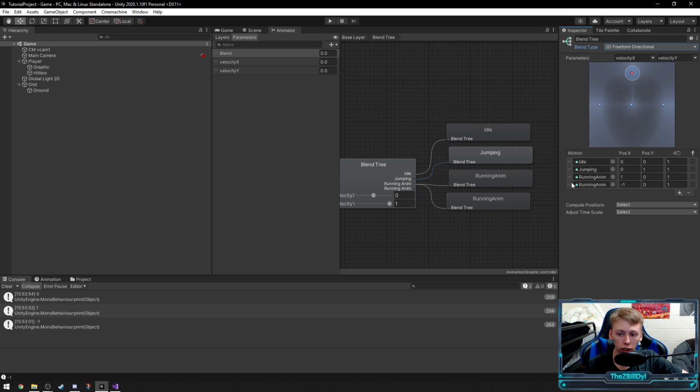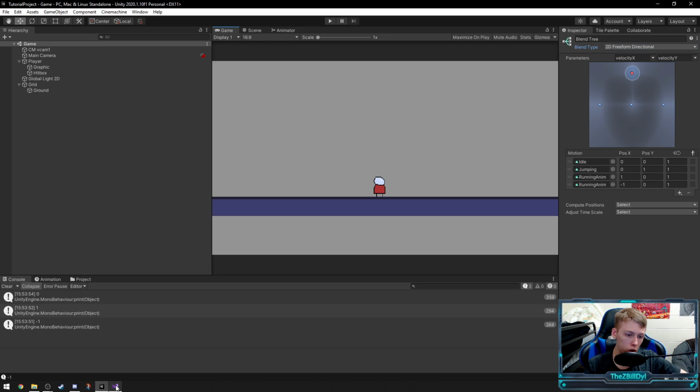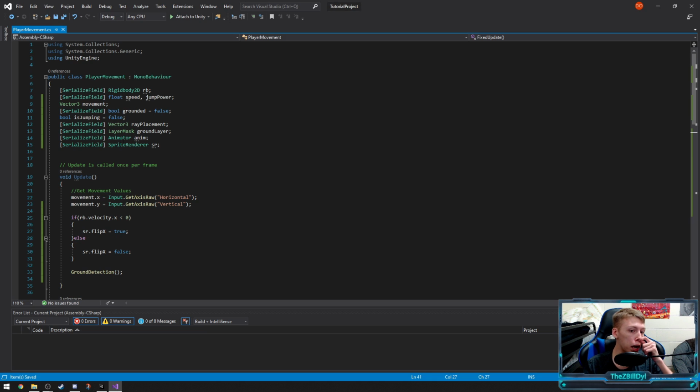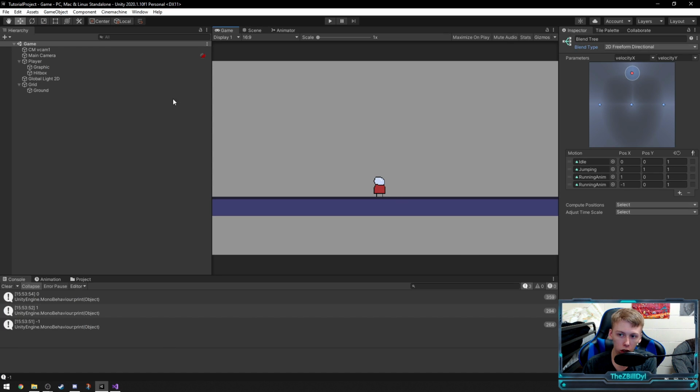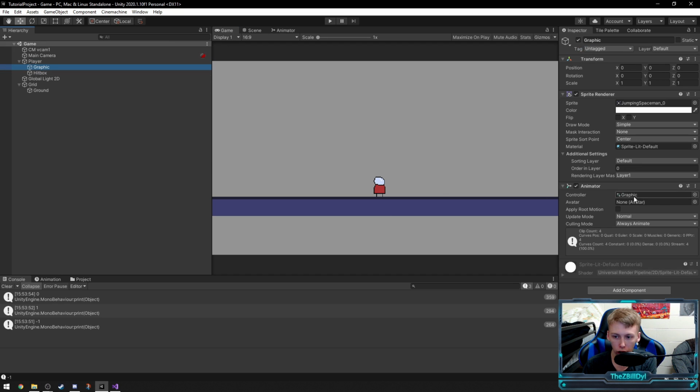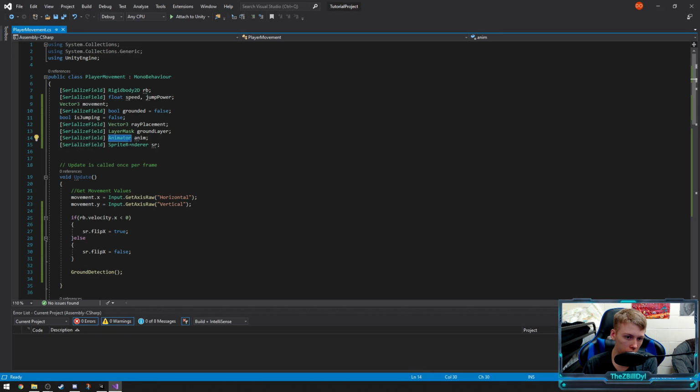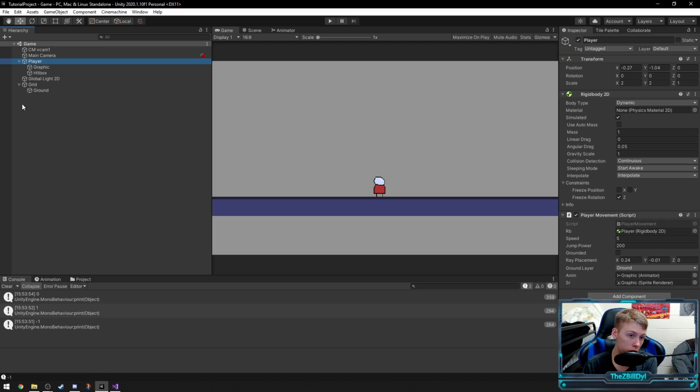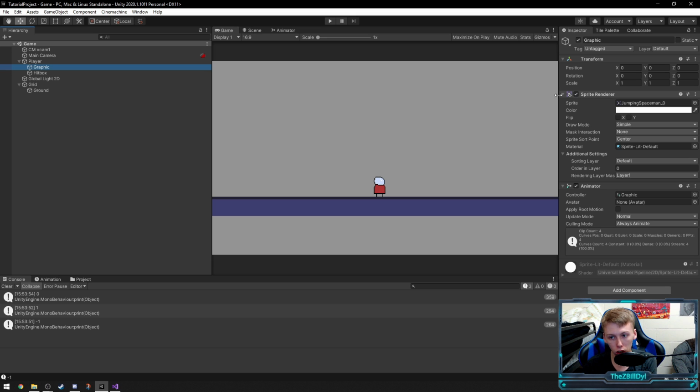So anyway, let's take a look at the code. It's actually pretty simple. I just made two references: a reference to the animator and a reference to the sprite renderer. The animator should be on the graphic, and it's right here. This is what you're going to need a reference to. Click back on our player and make a reference to that right there. You're also going to need a reference to the sprite renderer, which is also on the graphic, right here.